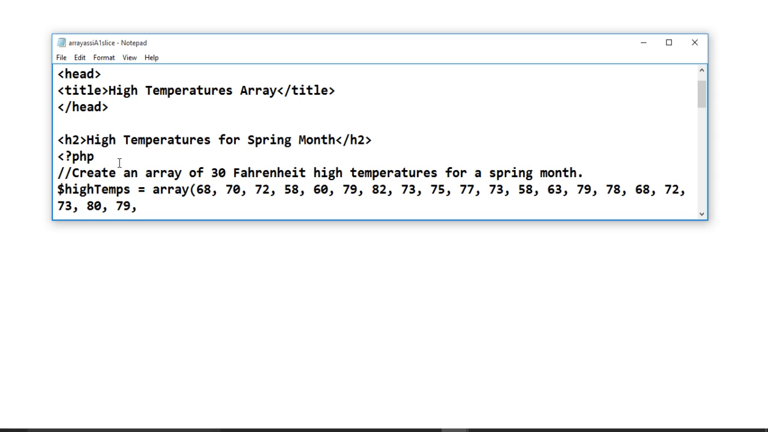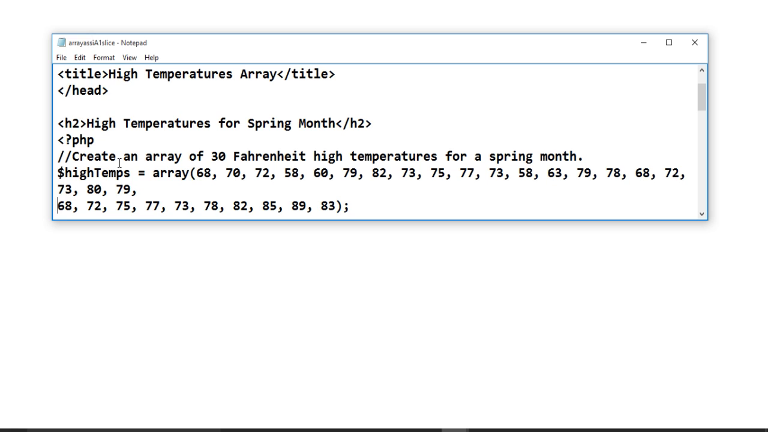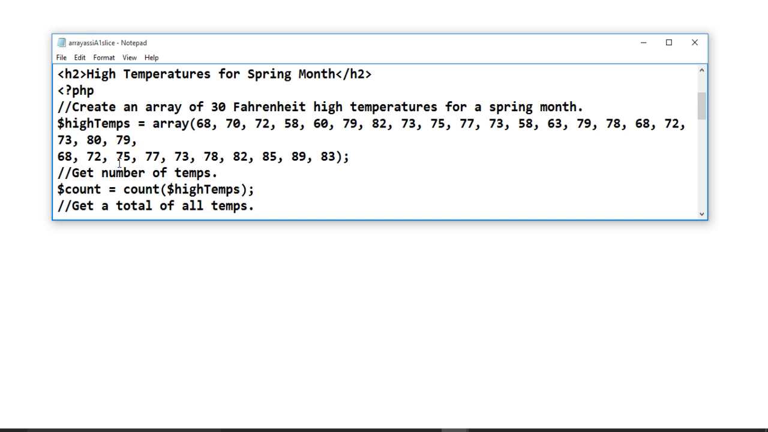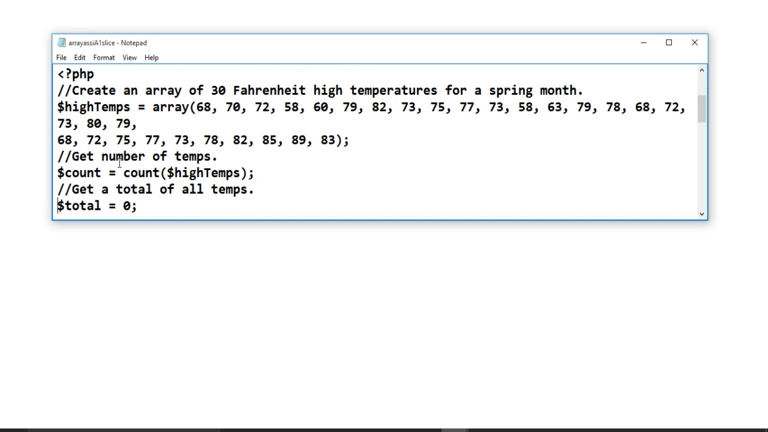Suppose we create an array of 30 high temperatures. So consider all these elements inside your array as the high temperatures. After that, get the number of temperatures. How do we calculate the average for that? How to get the number of temperatures? $count equals count($highTemperatures). Here you can take the count by using the count function.